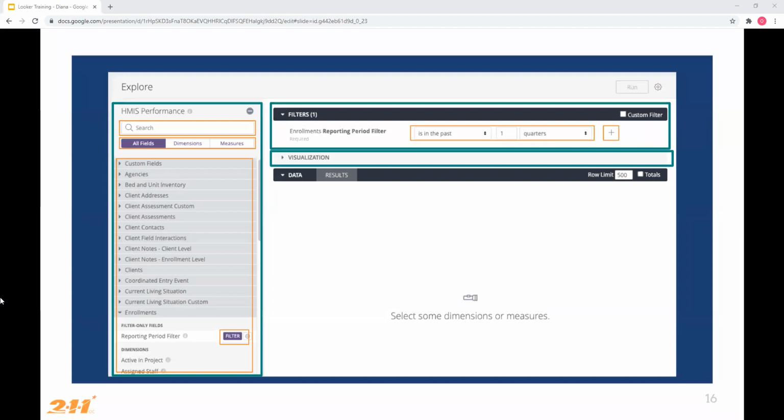Moving down the page, we have the visualization section, which we will get to in the advanced topics of our webinar. Next, we have the data pane, which is where you will see the data you pull before you download it into Excel and start analyzing it right here in Looker.